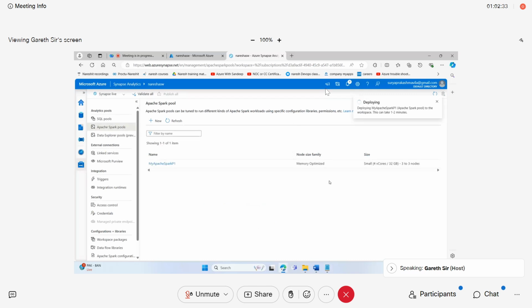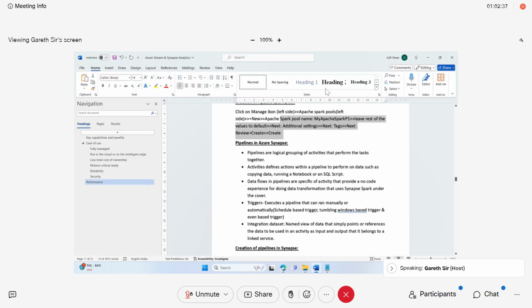How to use Apache Spark pool? How to use dedicated SQL pool? That also we are going to see, guys. Don't need to worry. No need to worry. Okay, I'll show that as well.